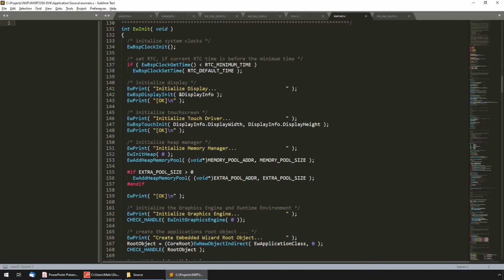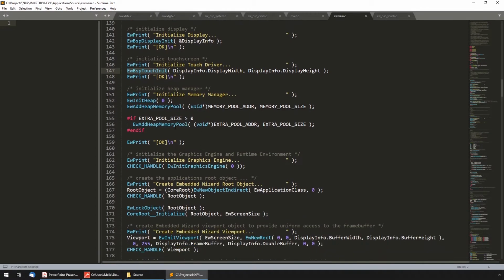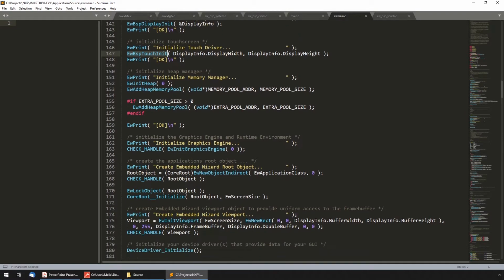The display needs to be initialized, so that means dedicated frame buffers need to be allocated and memory mapped, depending on the system. Then you need to initialize the touch screen if you have one. If you don't have one, then you can just remove that, of course. Then the so-called memory manager, or the Embedded Wizard's internal memory manager, is initialized. If you do not want to rely on that, then of course you need to adapt that.